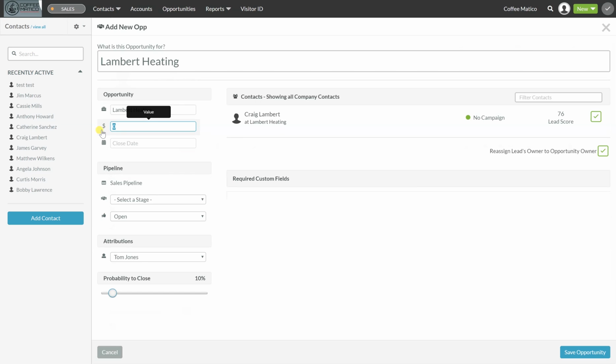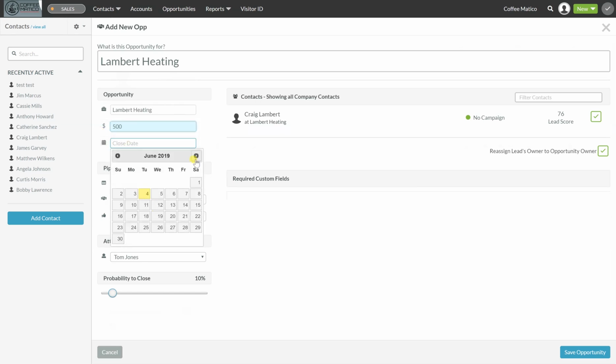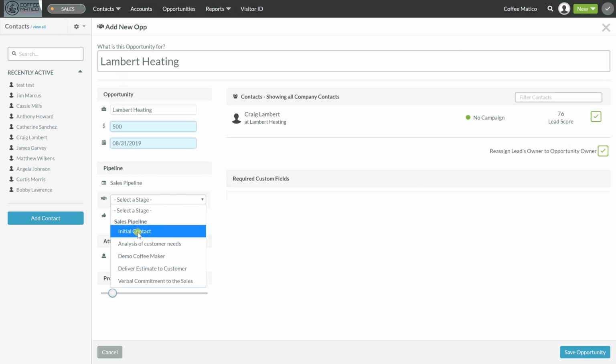So now we go into overview and we're going to add a new opportunity for him. He wants a few coffee makers, so we're going to do $500, and we're going to put it out to August 31st. He tells us what date he's kind of looking at. He's an initial contact, and we save the opportunity.